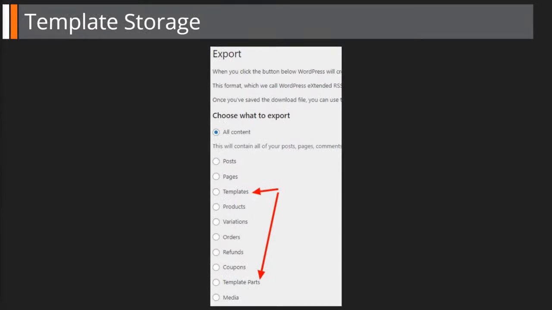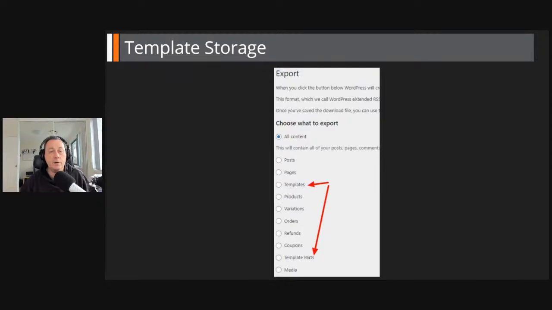And you can see now with version 5.8, we've got templates and template parts you can export and then import into another website. So that's going to be useful if you're playing around on a staging and development server and you're creating stuff for clients. They go, yeah, that looks good. And then you can just export them and import them into the production environment.